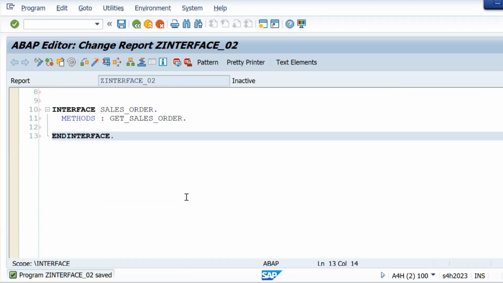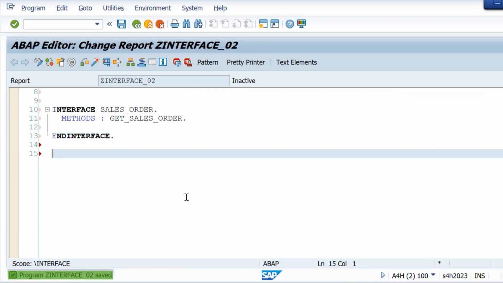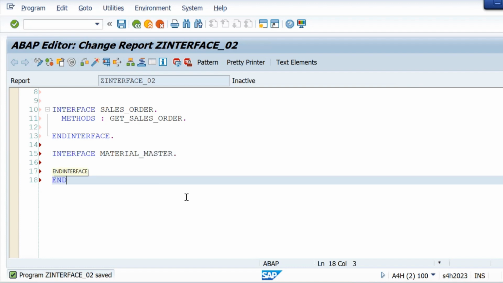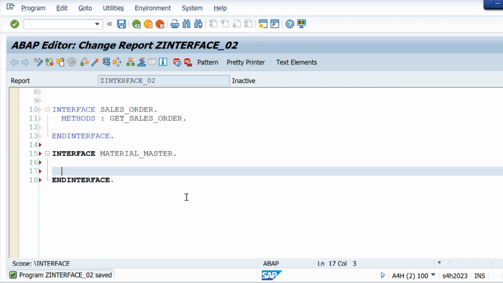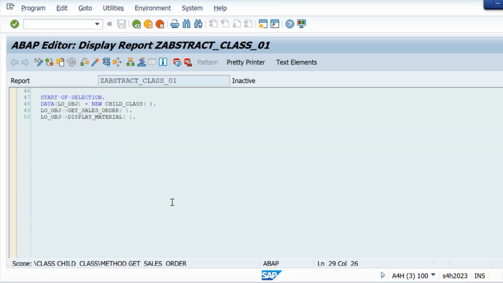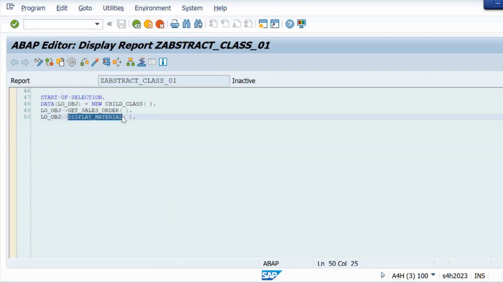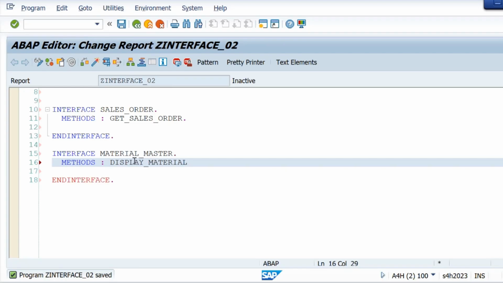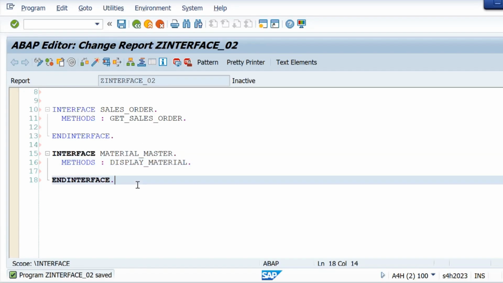Then I will create another interface. So interface, this time let's say material master and interface, and I will use the another method which we have implemented directly inside the abstract class. What is its name? Display material. Right. So two things are here.